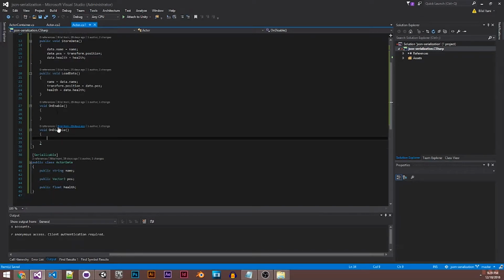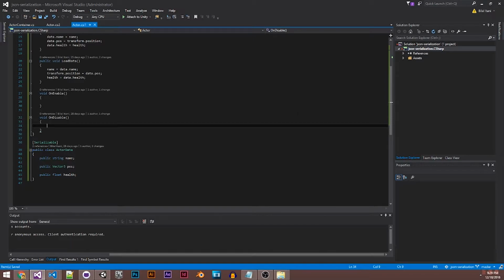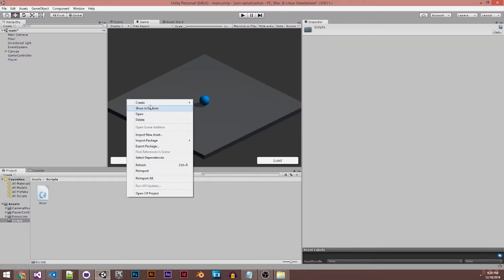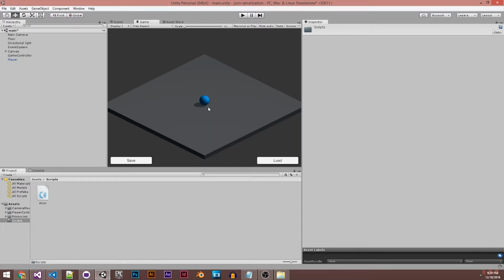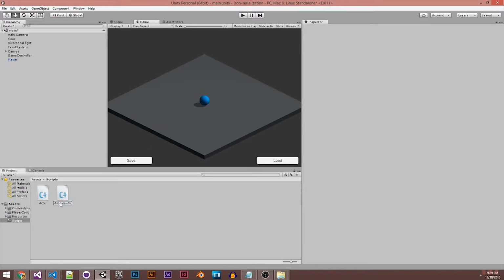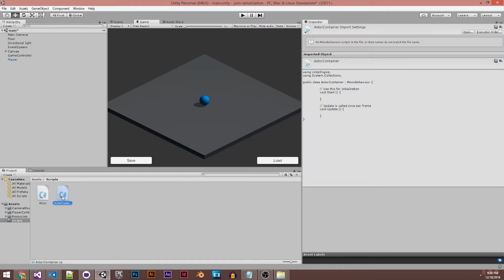So we'll get back to the actor class in a bit, but very quickly I want to make another new script, and this one's going to be an actor container, and this is another representation of JSON. Think of this as a representation of our actors' attributes in JSON. So we're going to go and make another script in Unity, and this one's going to be called actor container. Actor container. And we can go ahead and open this one up.